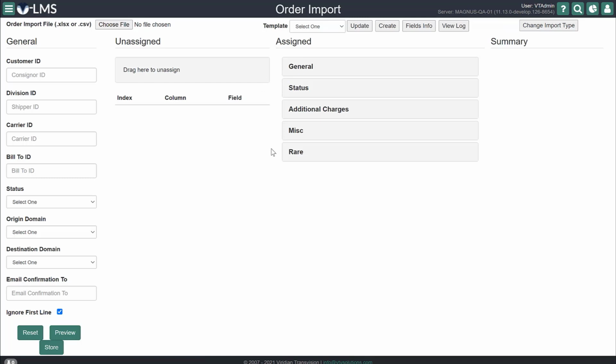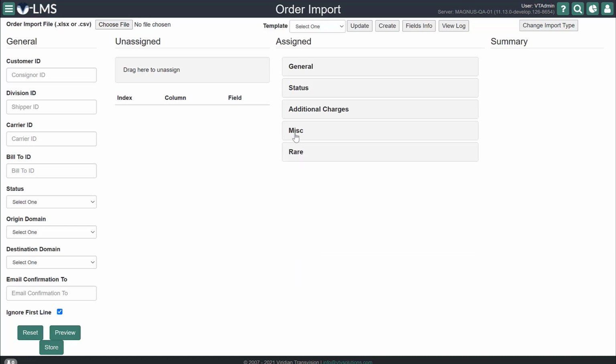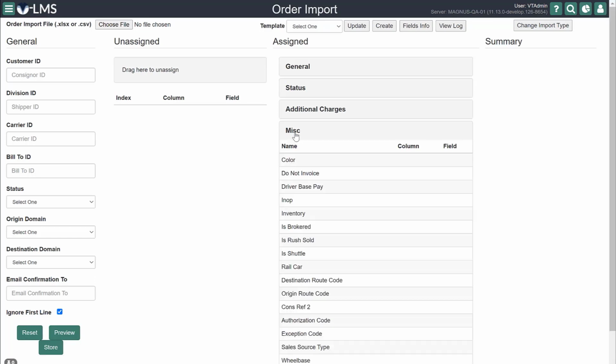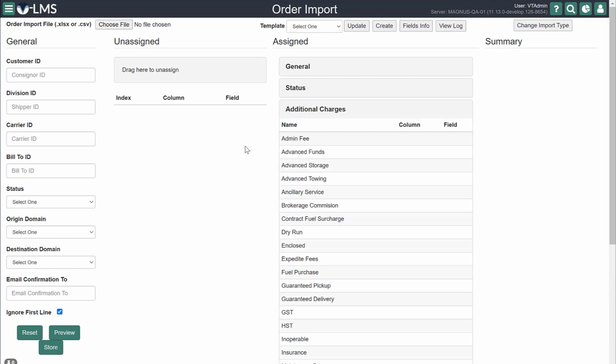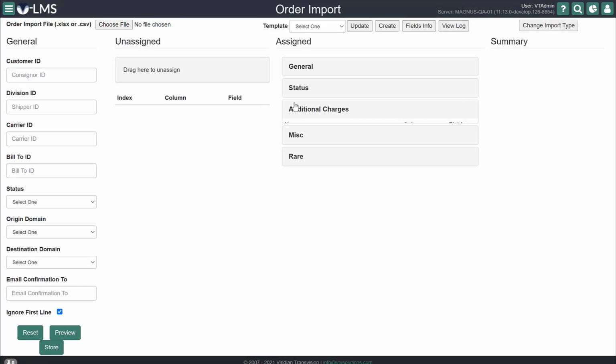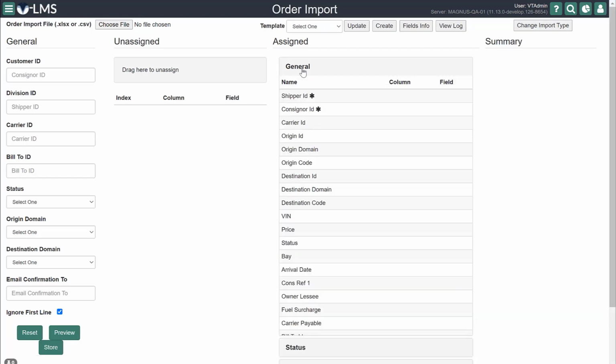In the Assigned section, you can see that there are many different types of information that you can upload. In the Rare section, an item such as Sales Rep ID. In the Miscellaneous section, an item such as Is Rush Sold or Driver-Based Pay Amount. The Additional Charges section, such as Administration Fee and Contract Fuel Surcharge. In the Status section, Launch Date, Repo Date. And in the General tab, items such as the Carrier Payable or the Arrival Date or the Bay. Any item indicated with an asterisk is a mandatory field.